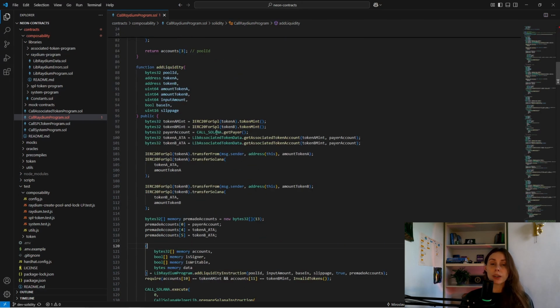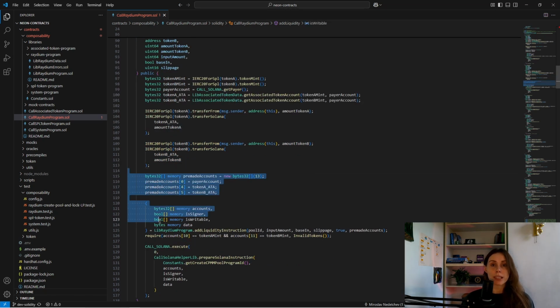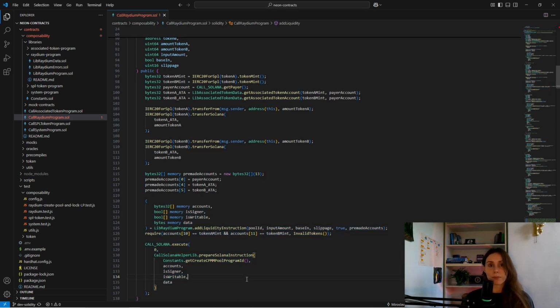Here we define the pool ID, which we deployed in the previous instruction. Token A and token B, their amounts, the input amount, and the slippage. Then we calculate the associated token account and the token mint. Then we make the transfer and we pass the pre-made accounts for optimization. Then we build the add liquidity instruction and we execute it.